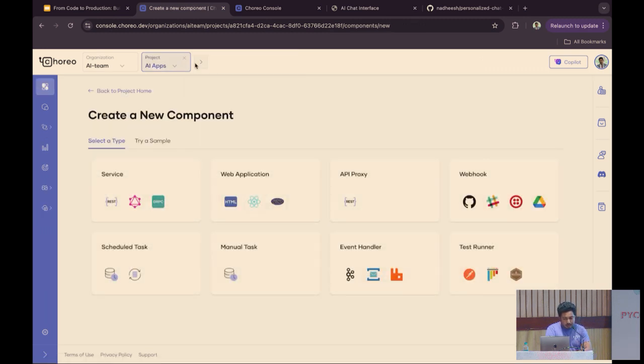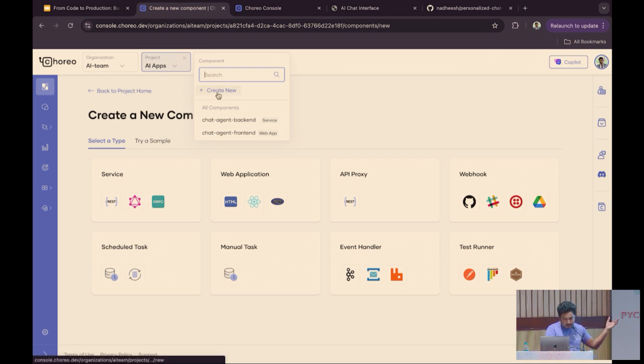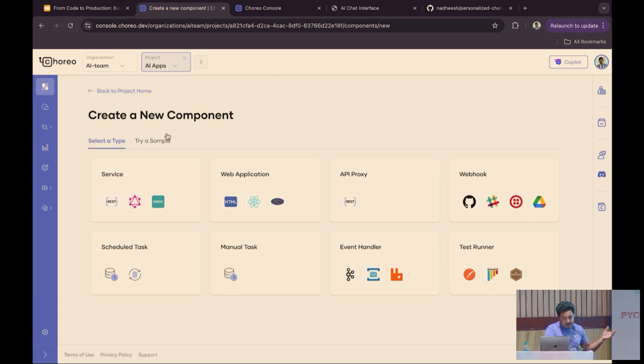So here I click the create new, so it will create our first component. Here we can see there are a lot of component types. We have service, web application, API proxy. Since we are trying to deploy a backend service, we will go with the service component.